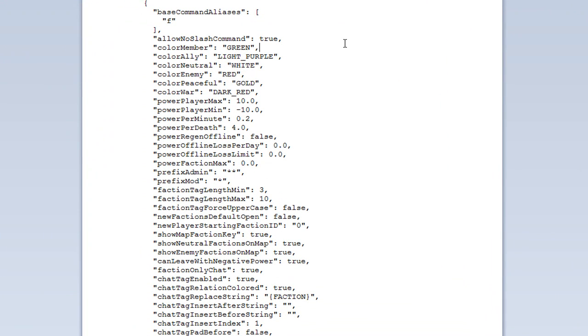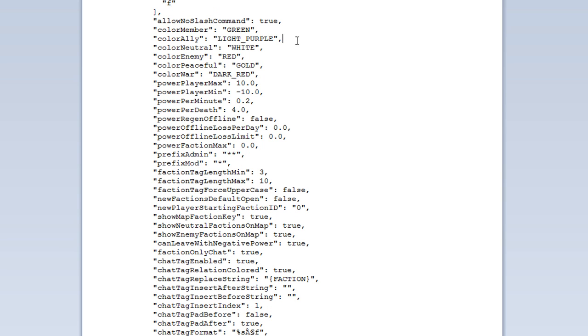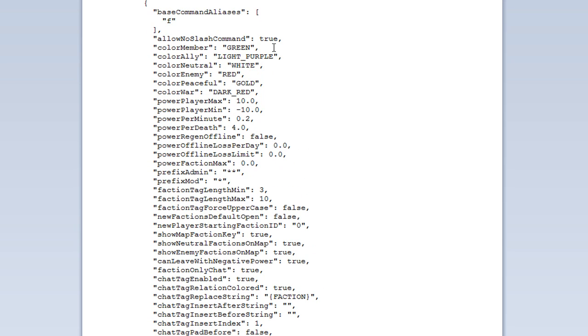So the base command, as we're using in-game, was F. We can change that to what we like. Another idea could be faction, or factions, or fact, or anything like that. Allow no slash command. If you also notice in game, this is why it's useful to go in the game first. We can also see how the config affects it. Allow no slash, so we can just type F and then help, for instance, without doing the slash. We can turn that on or off. These are all the configuration for the colors. You can change them to how you want.